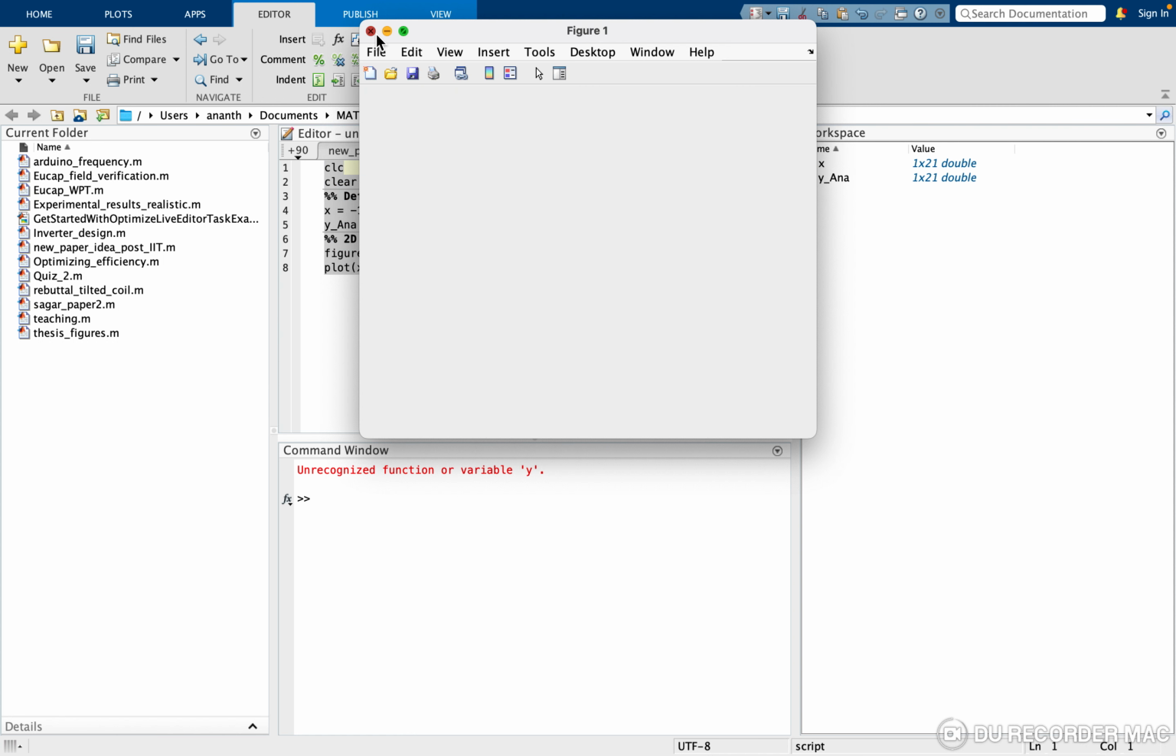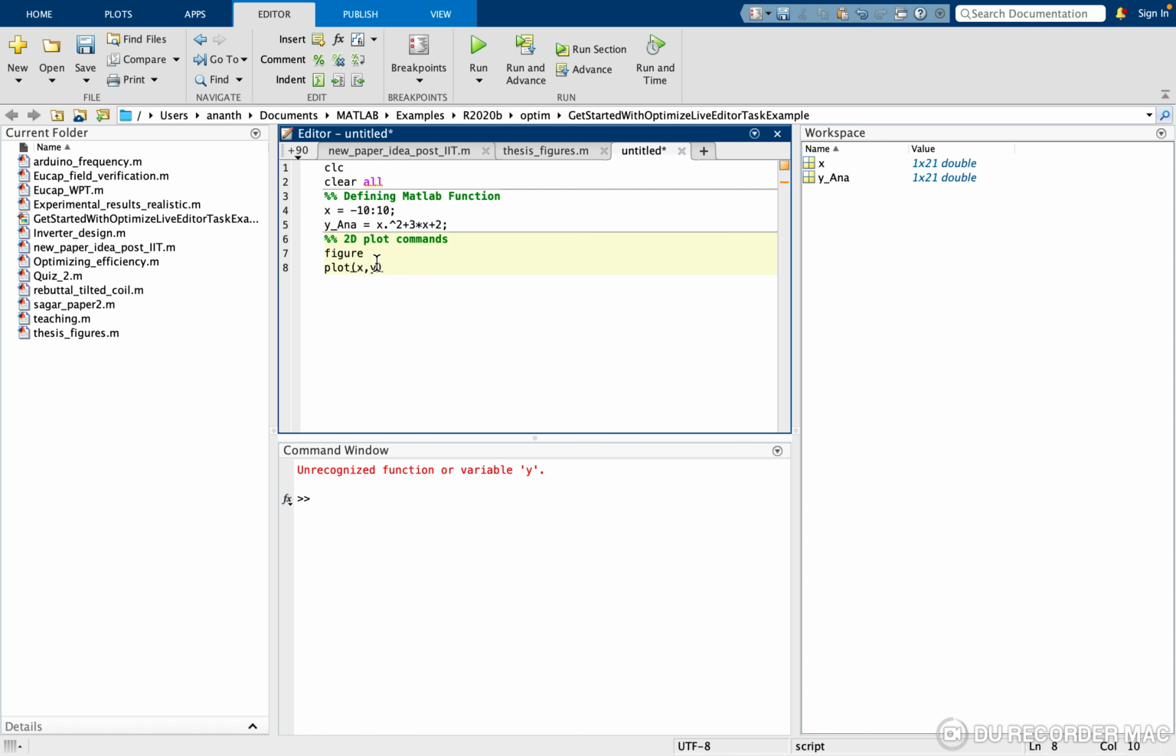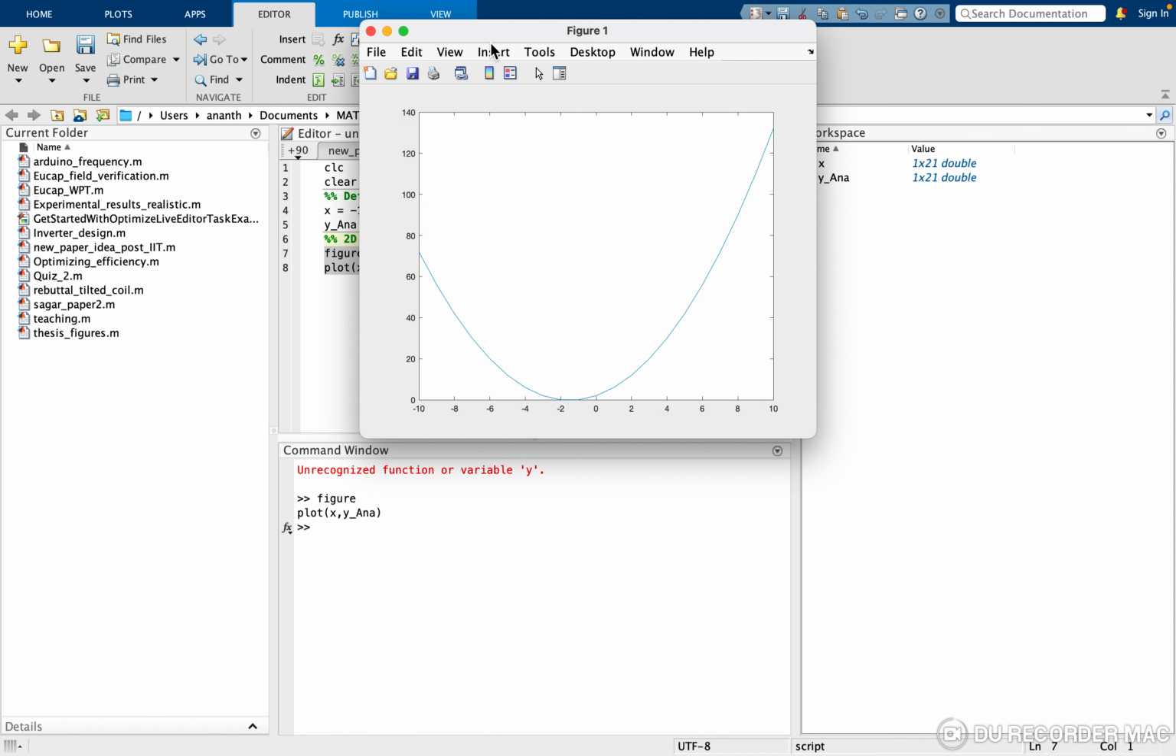Okay, it is saying unrecognized function or variable y. Sorry, it is not y, it is y_ana. I'm extremely sorry for that. Now you got this as the figure, right?